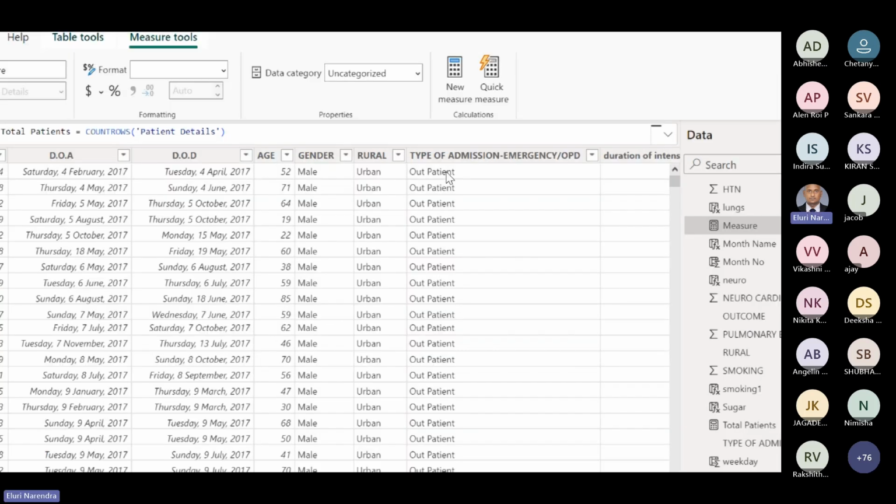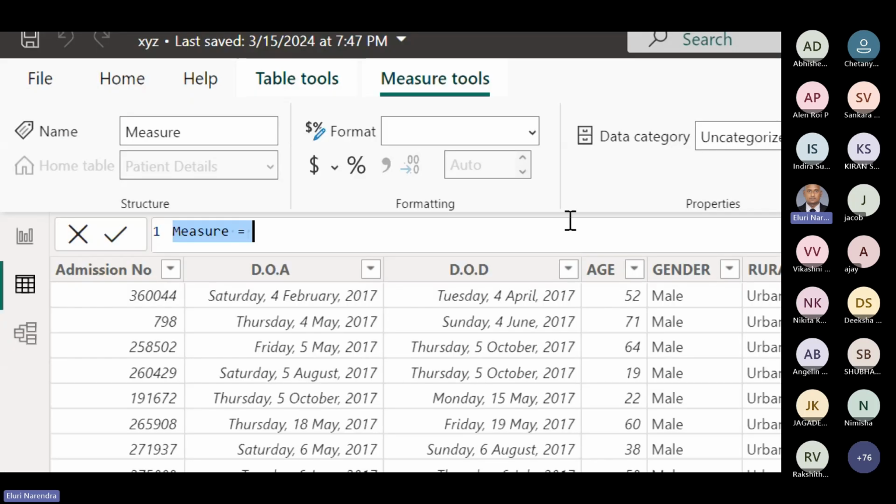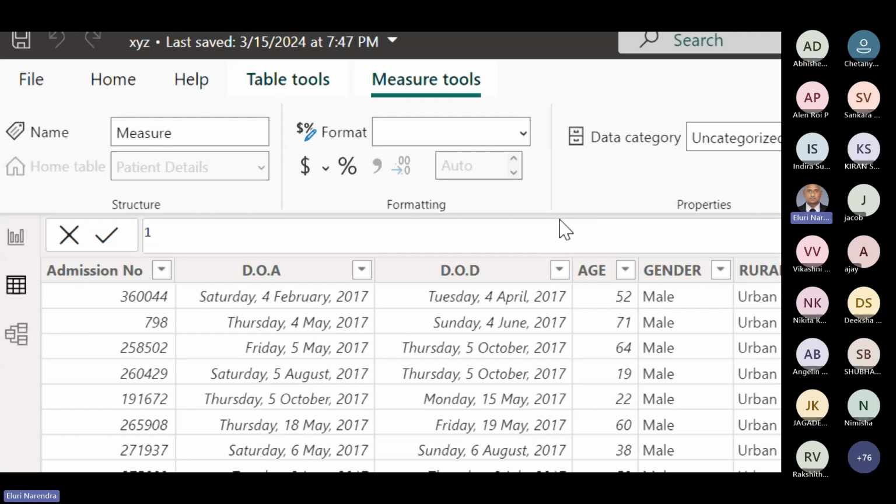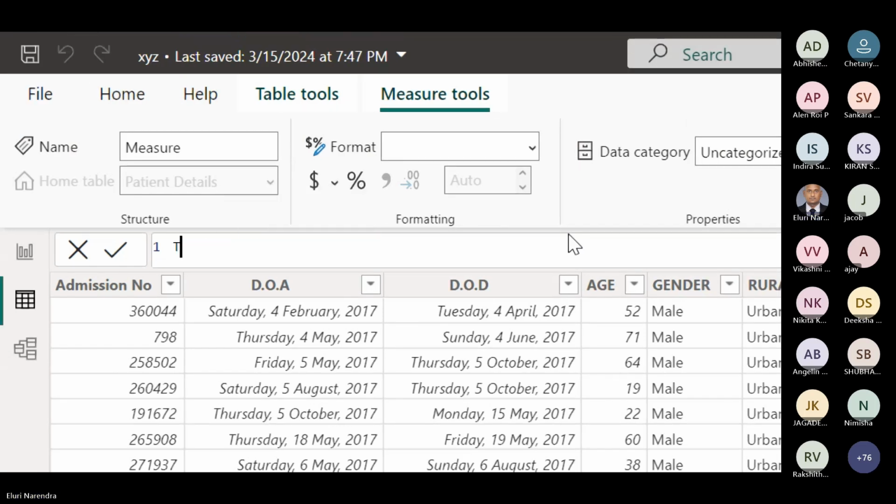Now you can see here, I am just removing this measure. Now I am keeping this as males. Males is equals to, this is the name of the new measure for calculating the total number of male patients.